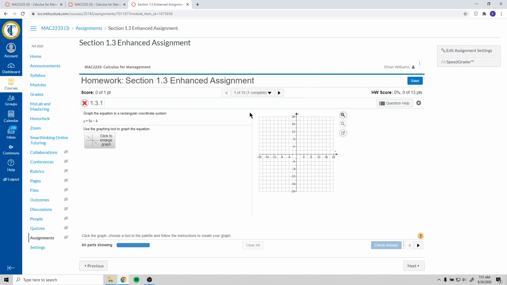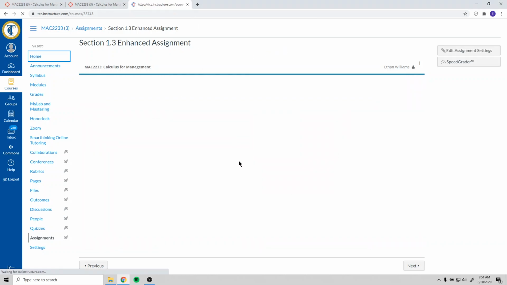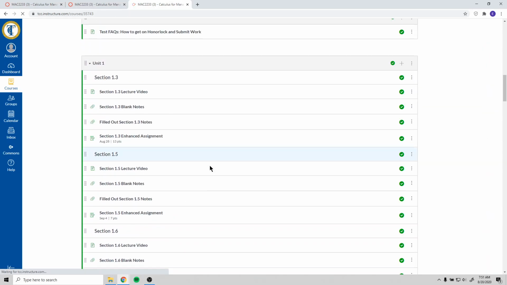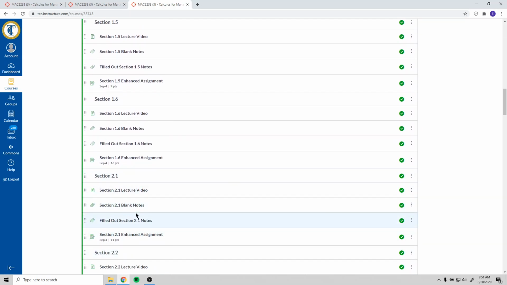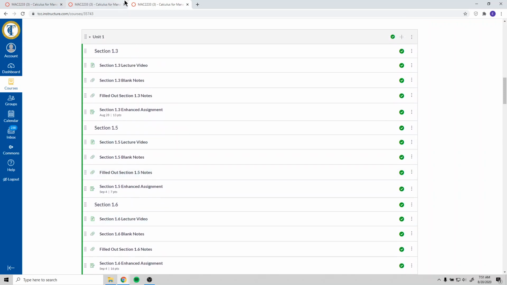So in theory, you can get 100% on the homework and the practice tests. You just have to work them enough. Right, so that's how all the homework sections work. Now, as far as content goes in this class, chapter 1, so section 1.3, 1.5, and 1.6 are college algebra reviews, and then chapter 2 and beyond is going to be where calculus starts. So do be aware of that.